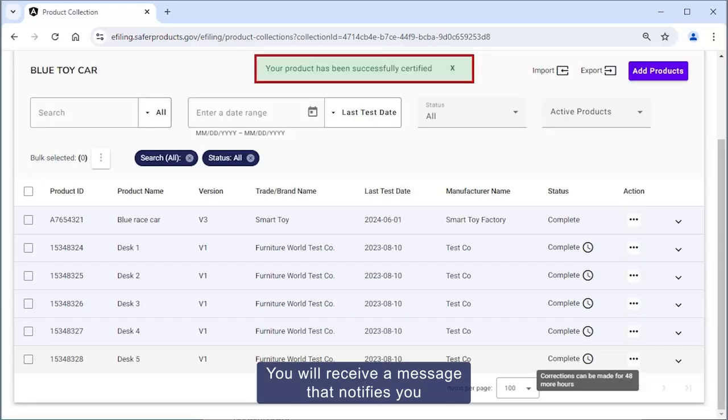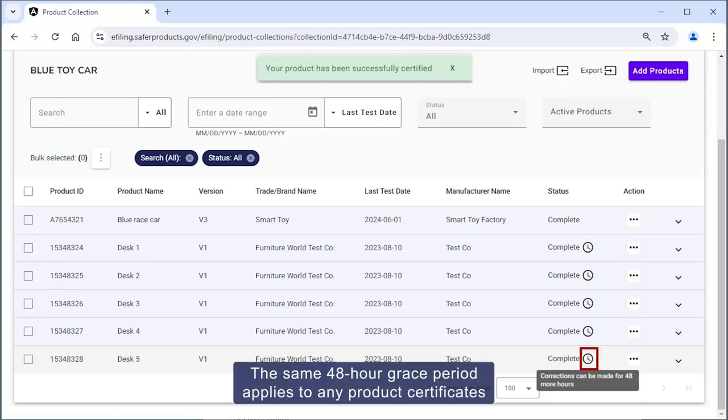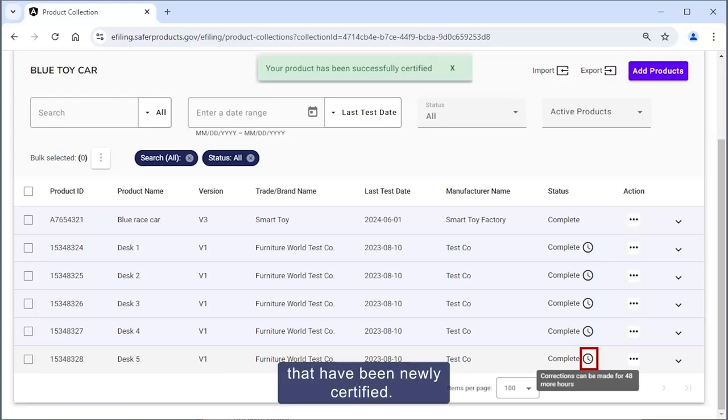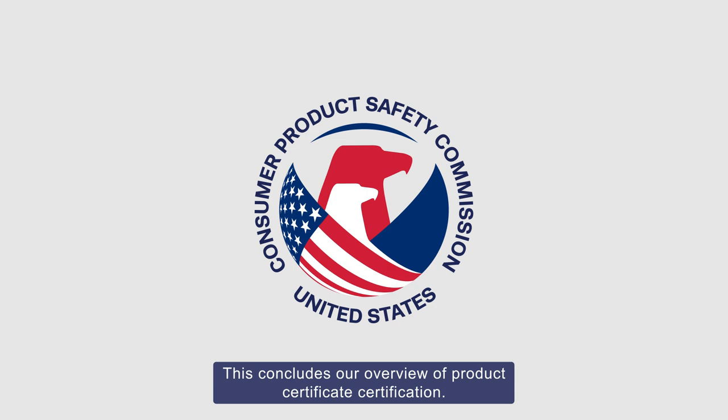You will receive a message that notifies you that your product certificates have been updated successfully. The same 48-hour grace period applies to any product certificates that have been newly certified. This concludes our overview of product certificate certification.